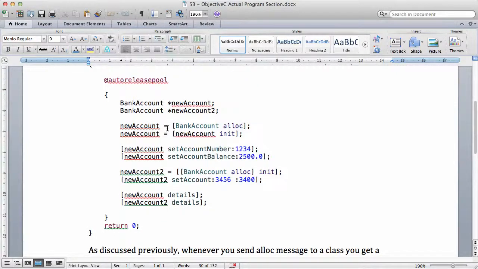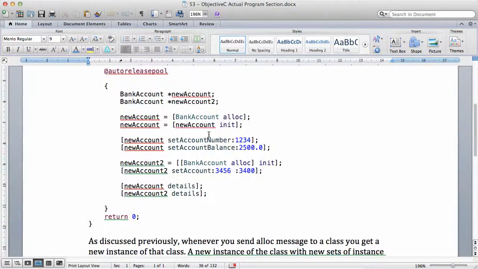So then the first object, we call the alloc on it to allocate a memory space, as we've spoken about in the previous videos. Then we initialize the object. Now the object is ready to use. Then we say new account, set account number. We set account number to 1234. The new account, which is the object, we call the set account balance to 2500.